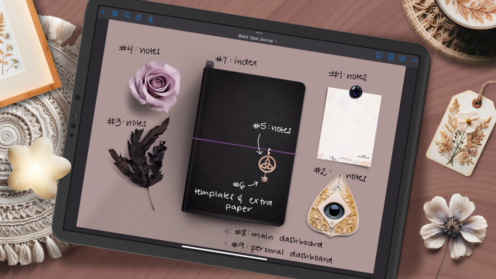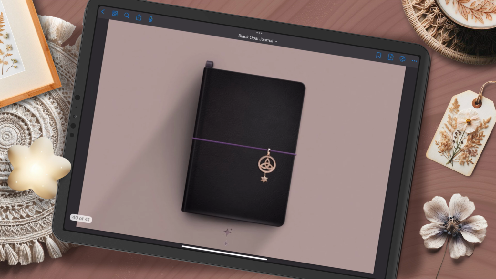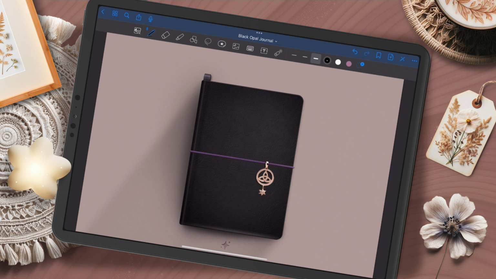Number 8 again is your main dashboard, and that is where we are currently. So again, to reach it anywhere in the journal, all you have to do is click the big star at the bottom of the screen.